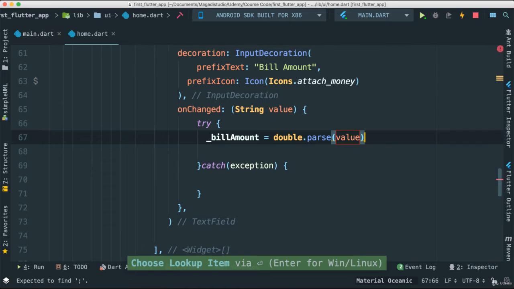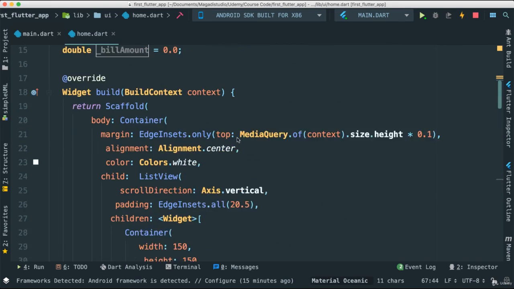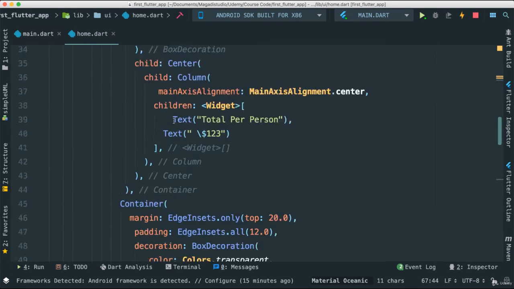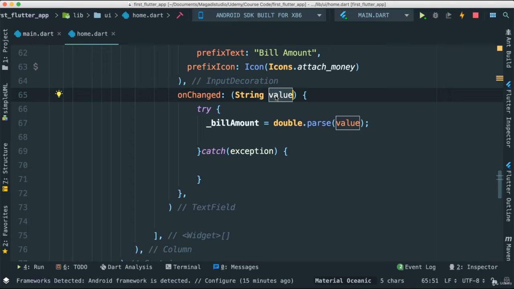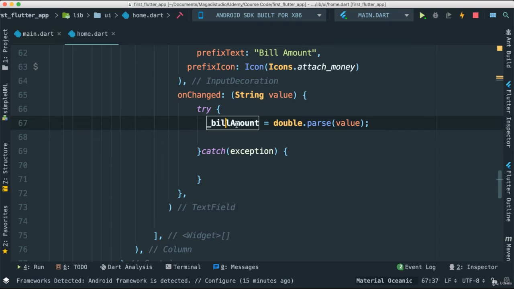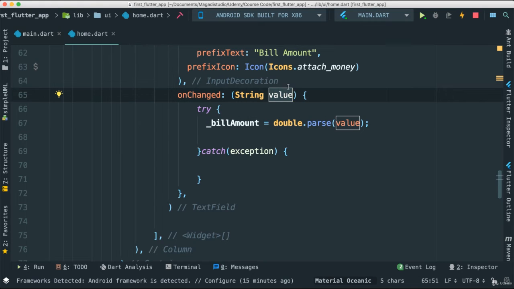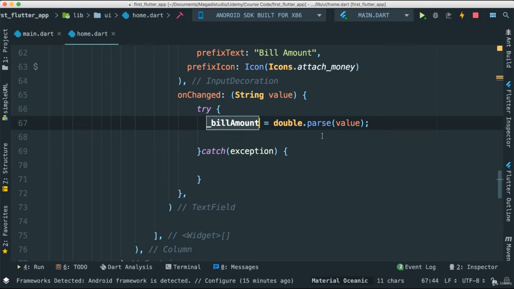Now, why am I doing this? Because first of all, bill amount, we said it's going to be a double. And what we're receiving here, anything we receive from a text field, as the name implies, is a type of string. So we need to parse it into an actual double so that it makes sense for our bill amount variable to receive a double. Make sense? There we go. So now whatever we get here, let's say it's 100 as a string, is going to be passed in, and it's going to be an actual double. Okay, that's what we're doing here.